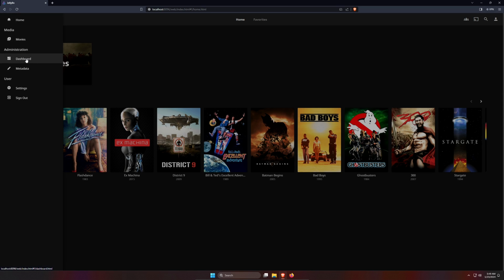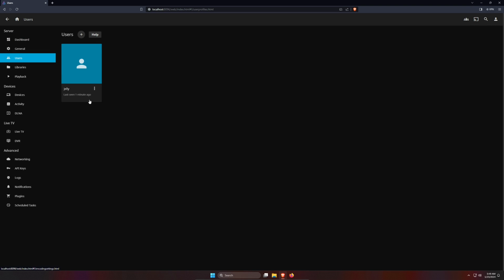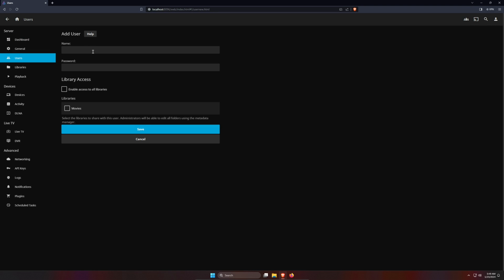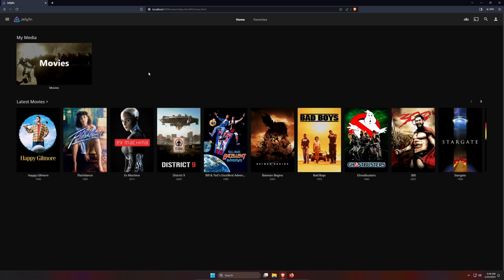So I'm going to go here to my dashboard, and then I'm going to create a new user here. Go to users, and we'll just create a new user just so that you could see the difference. So I'm just going to name this one, really easy. I'm going to enable access to all libraries and save. So this is just a standard user, and there's many other different things you could do with this. And the reason I want to do this is I want to show you how to access this through a different client, okay? So this is important.